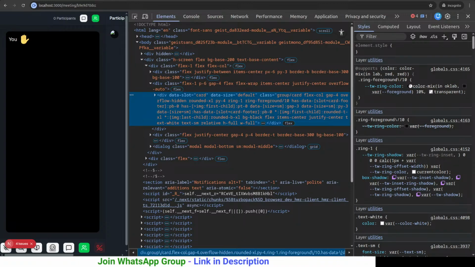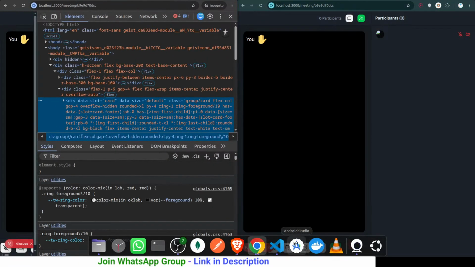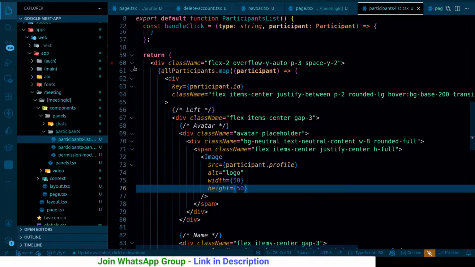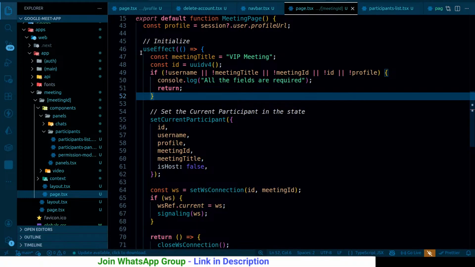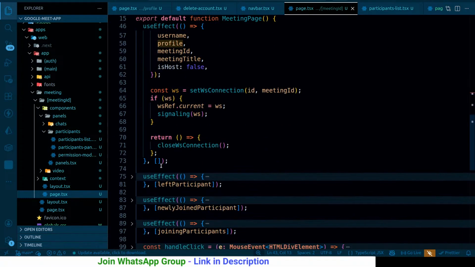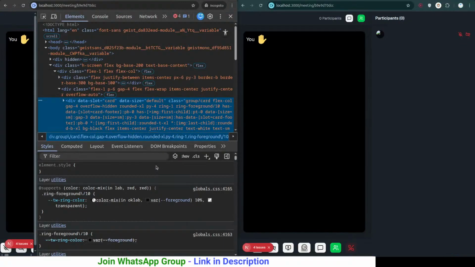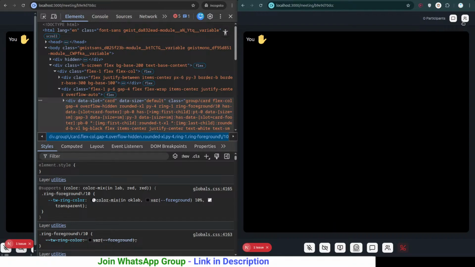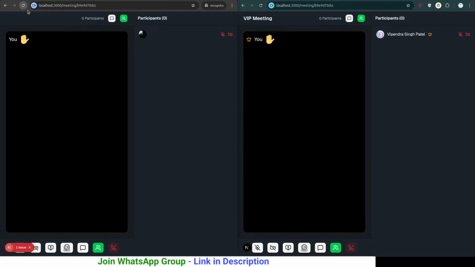Understood. By default, the user takes some time to get the image. So it will be dependent on these things. Meeting ID, the main useEffect, this one. Whenever the value of profile and username changes, it is mainly going to depend on this. So profile and username, just like this one. Hopefully, it should resolve the issue. Yeah, it gets resolved. So this thing is done. Let me reload this page as well.